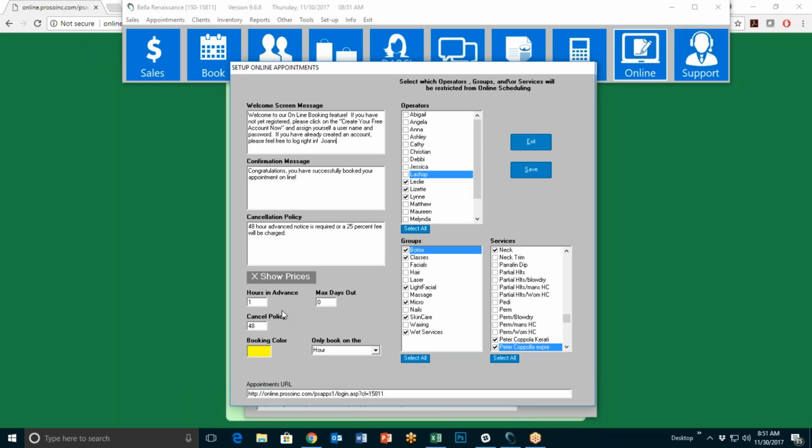Let's say that somebody goes to your website at 8 a.m. in the morning, and you open at 8 a.m., and they decide they want to book themselves an appointment. By putting a 1 here, the first available option they would be shown, if it's available, would be 9 a.m. If you had a 0 there, they would actually be able to book at 8 a.m. So in this case, by advancing it, you prevent them from booking an appointment at the exact moment that they're trying to book and then walk through your doors.